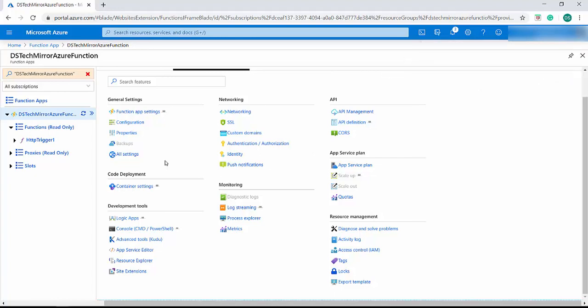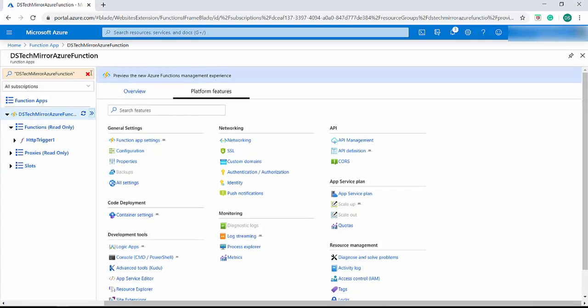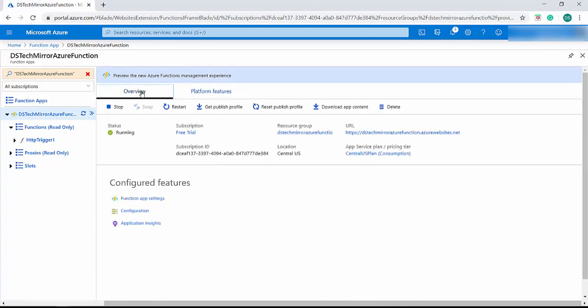So there are many options, but I will tell you the options which are useful for us for today's demo. So one of them is cross origin resource sharing, CORS. So once again I will show you. You can go to your Azure Function app, and inside platform features over here at the top you can see there are two tabs. Overview.